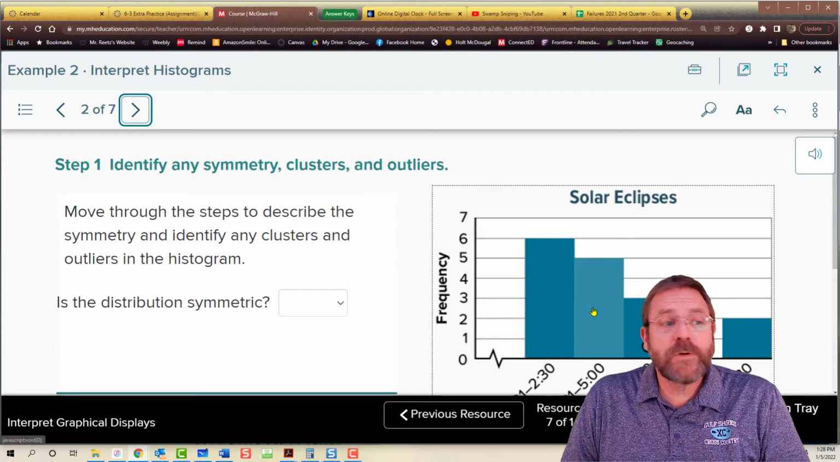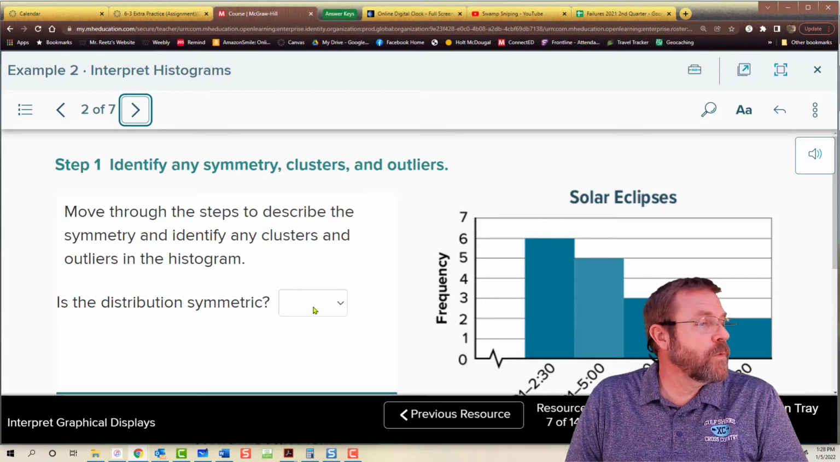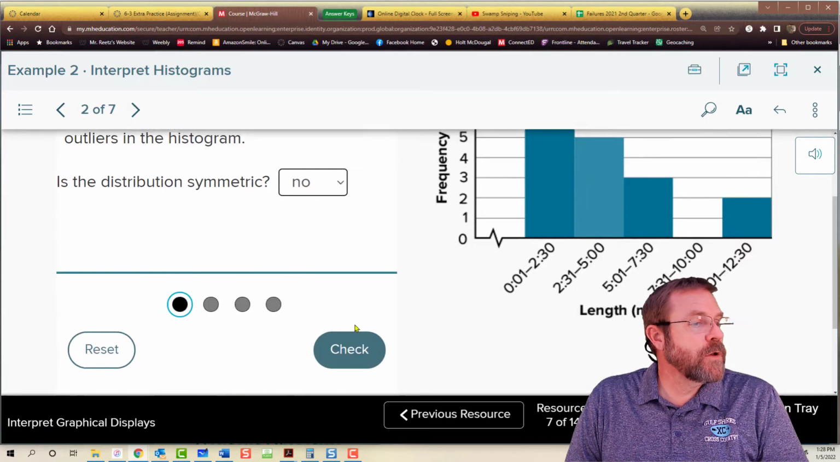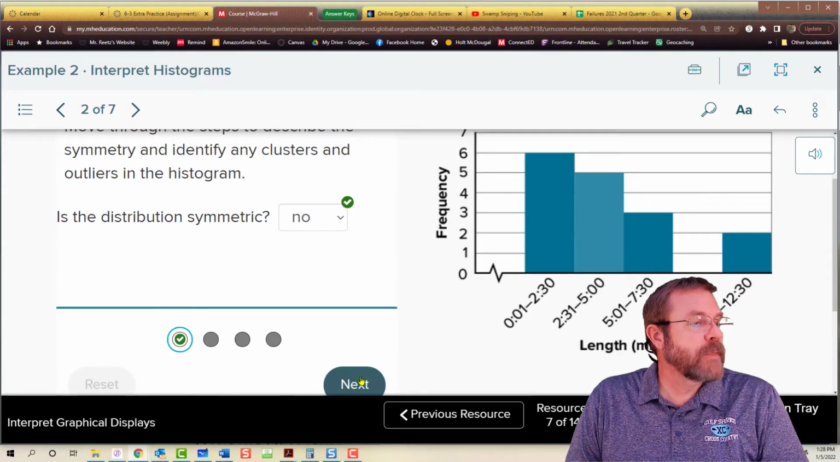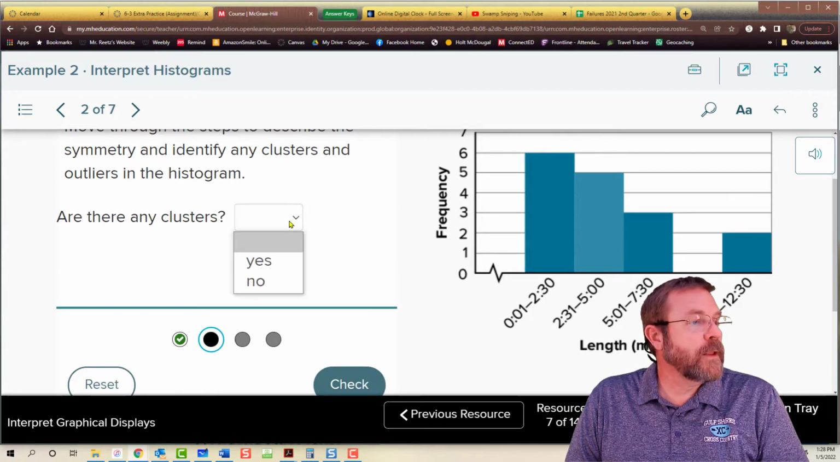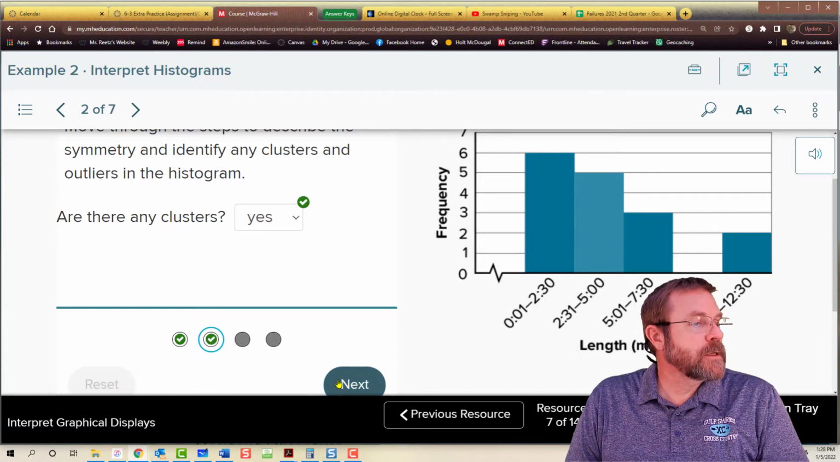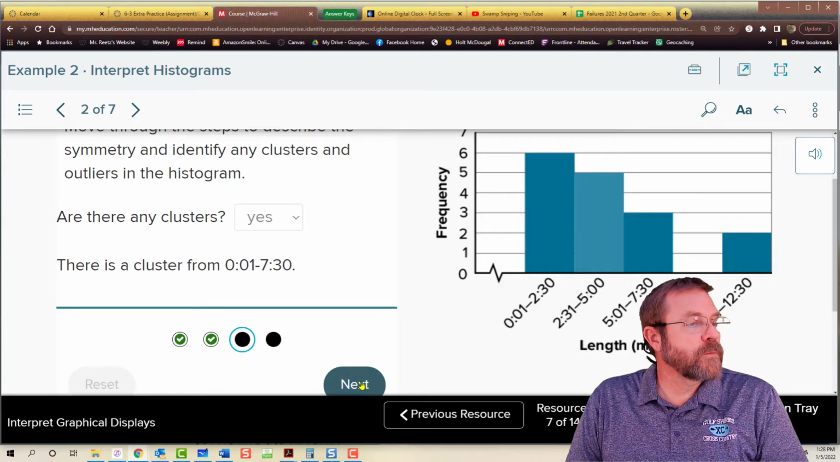Is there any symmetry going on here? And the answer is no, there isn't. It's a downhill slope, one-sided, so there is going to be no symmetry taking place. That's going to check. The next question, are there any clusters? And the answer is yes. You've got this cluster going from 1 second up to 7 minutes and 30 seconds. That's going to check yes. The next question says what I just said, there is a cluster from those sections.